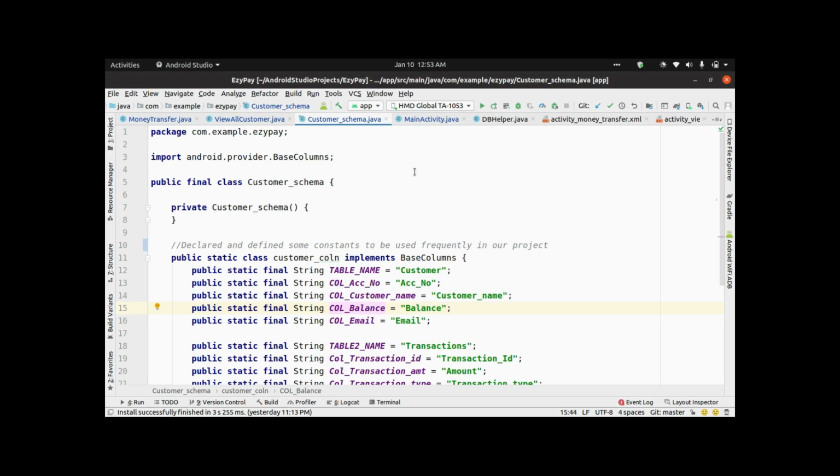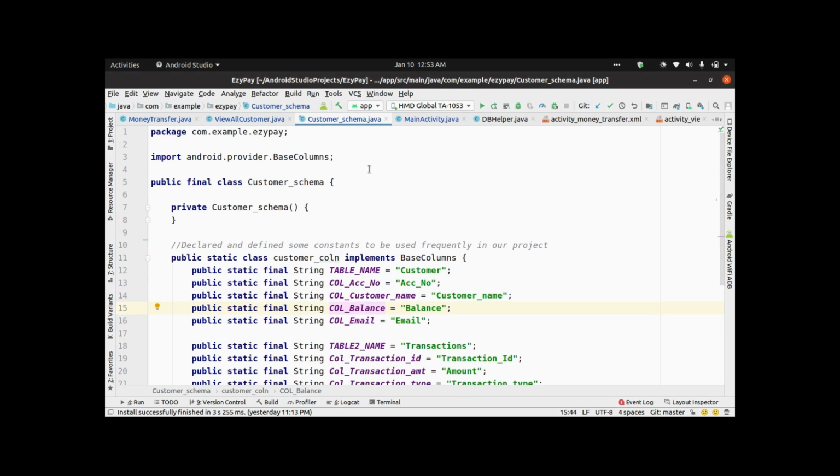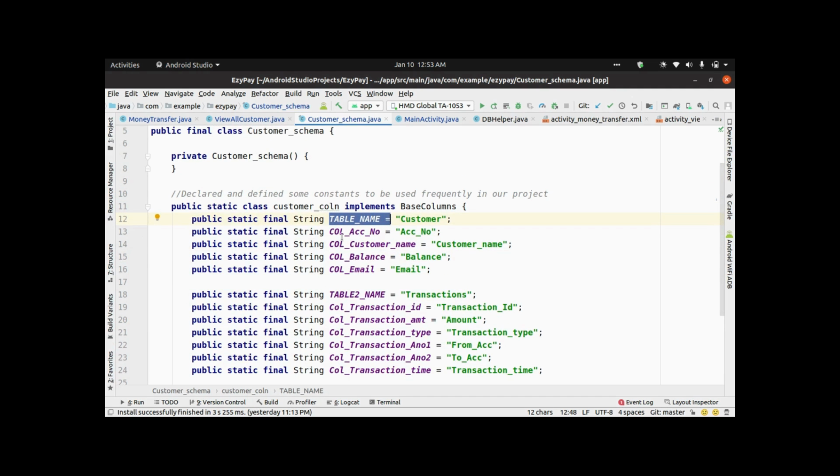This is the customer schema file that contains the references to my actual columns in the table. Whenever I need to access the columns of the table, I don't need to remember the column names of my table. I just write the variable or the reference name I have given here, and I can access the column or the data that is present in the table.